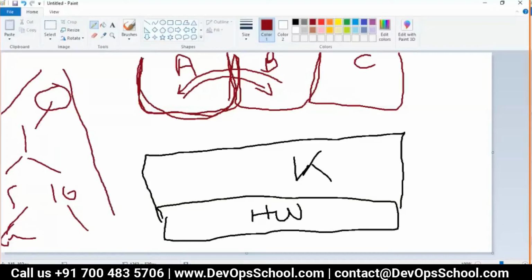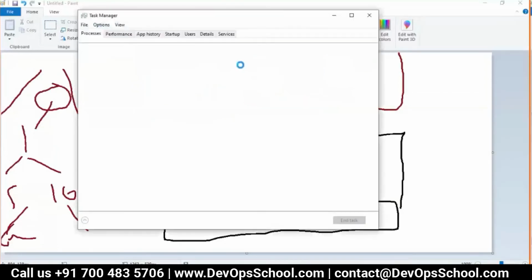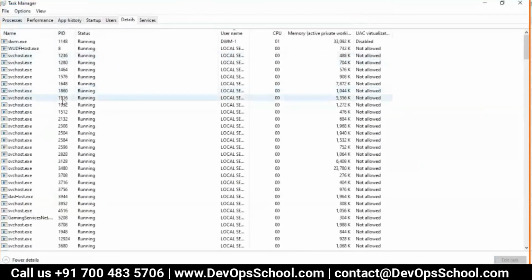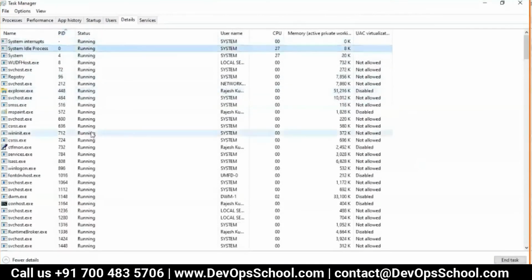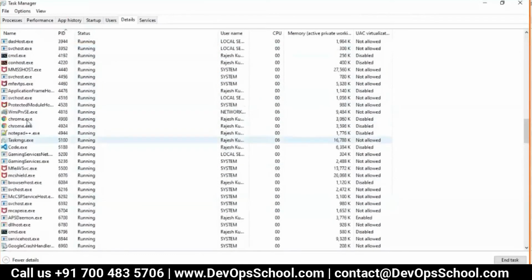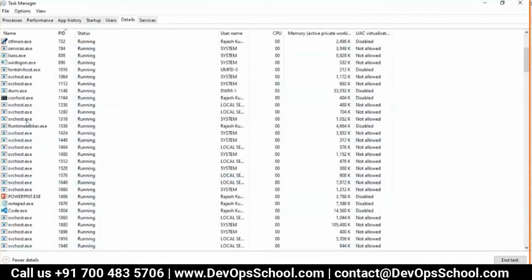Let me show you. Here, if you go to the task manager, this is the details. Look at this. This is the process PID. Okay. See, starting with 0. Did you understand this? In Windows also, you have a process table. Did you understand this? Yes. So see how many applications we are running on my Windows machine. Each application requires a process ID.